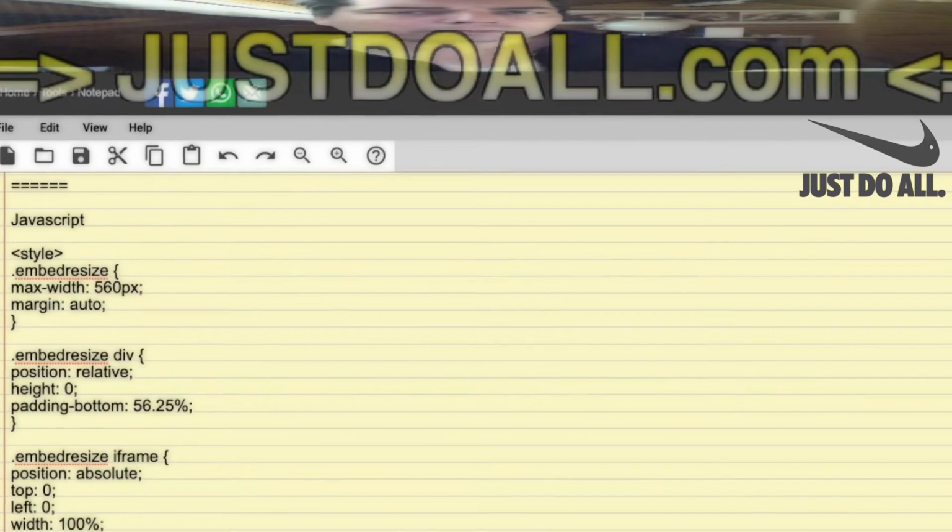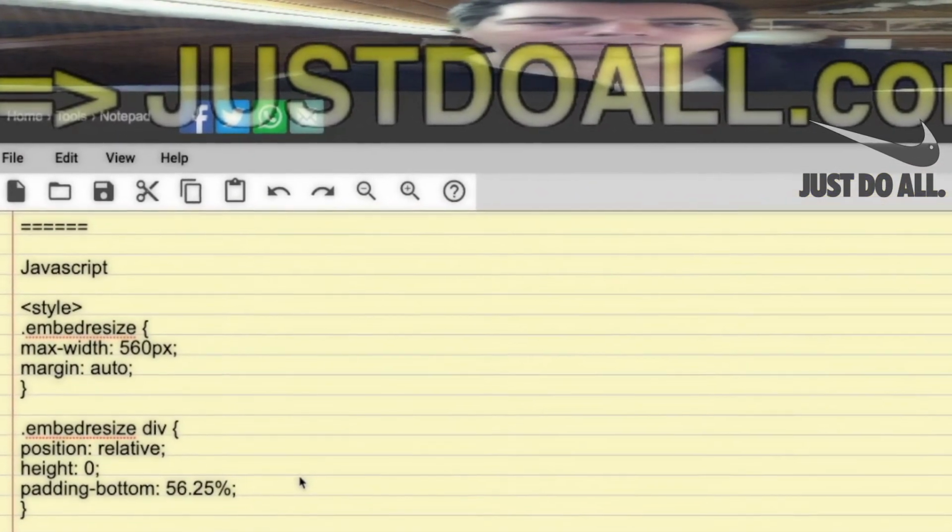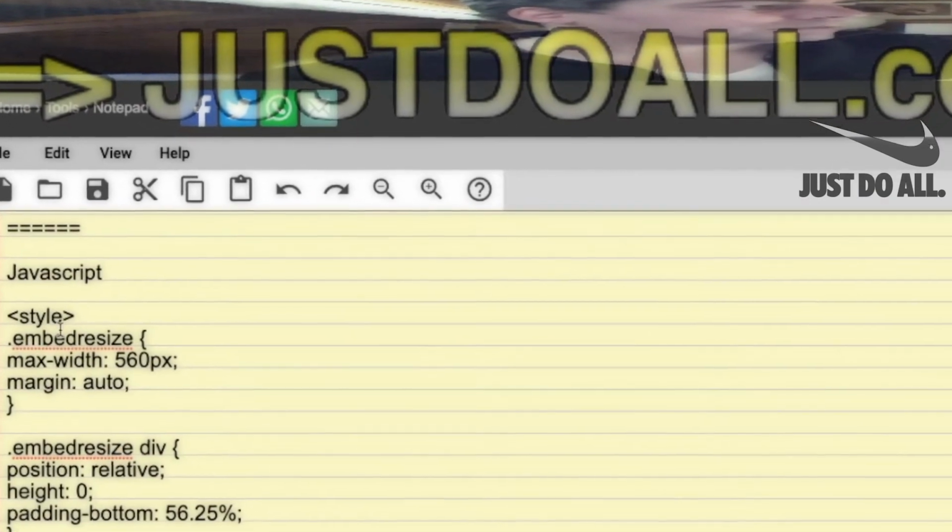I just thought that maybe you are interested in seeing the script in the iframe. So you see JavaScript style.